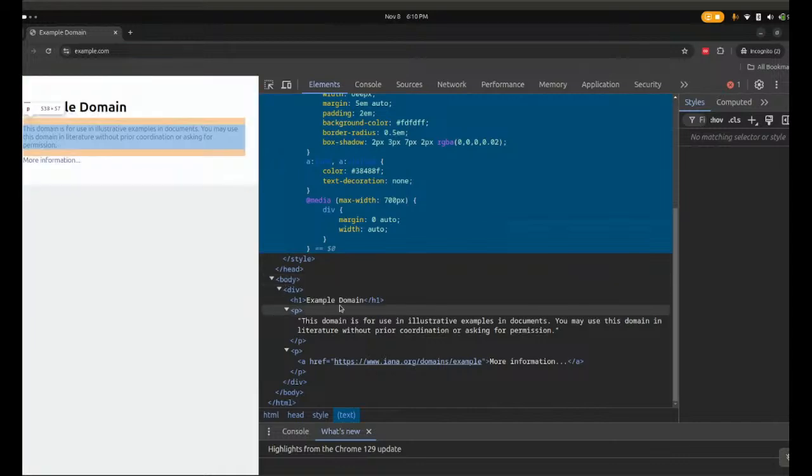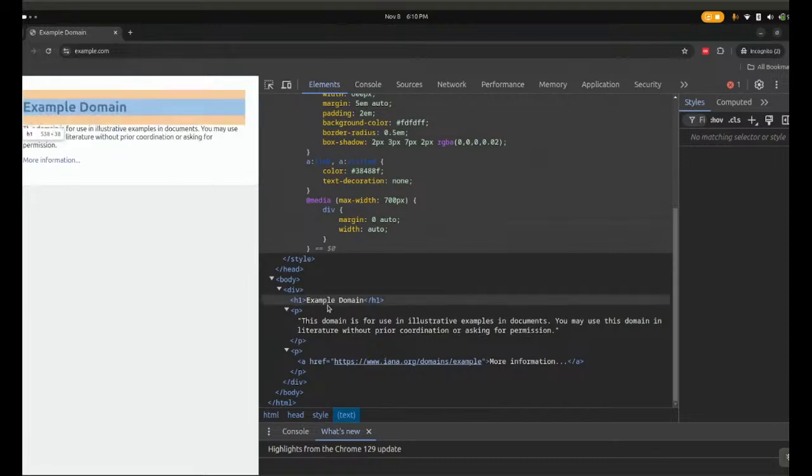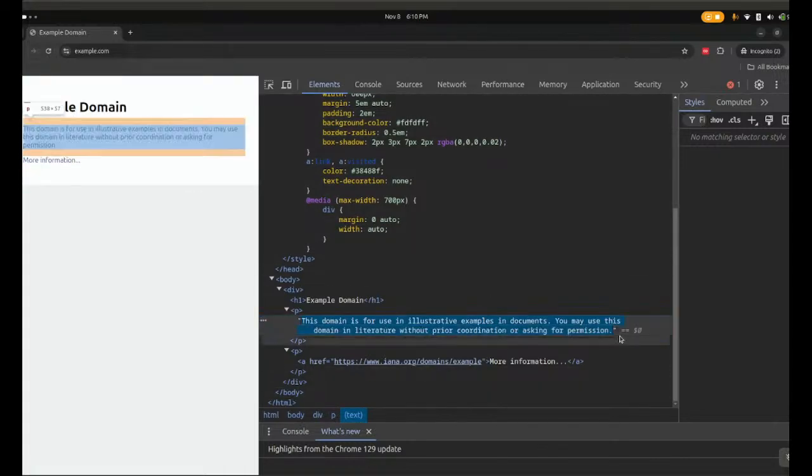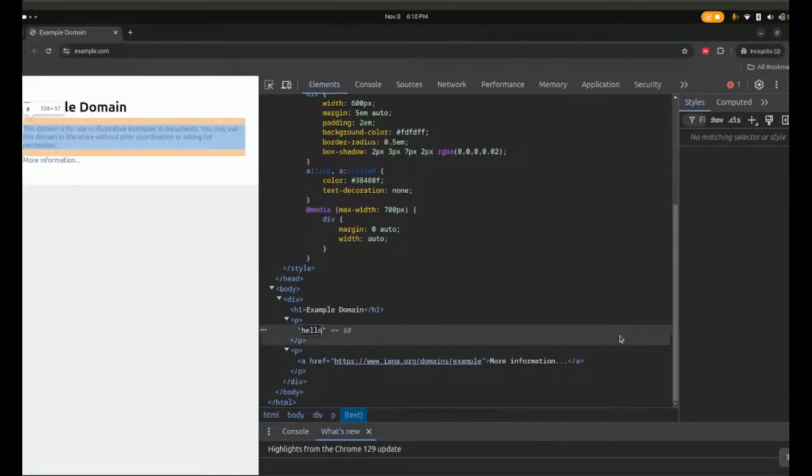And going down, you have body. Okay. So what you see here, this example.com, this domain is used for illustrative examples. Everything you see here is in the code. So this is the corresponding code for that. So let's say if I make some changes here. Hello.